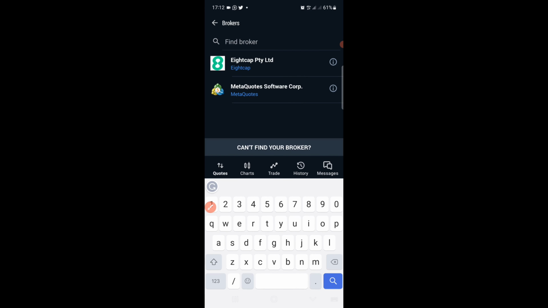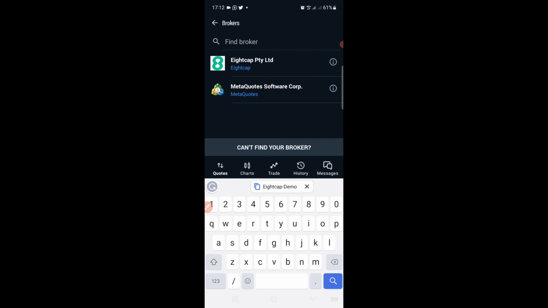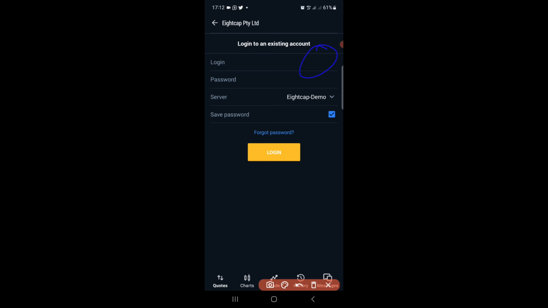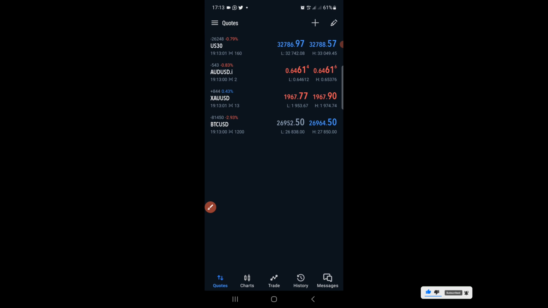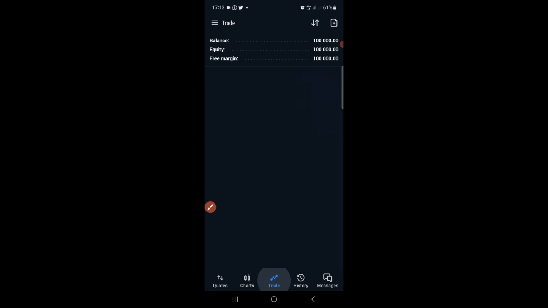You have to find your broker. I've already copied my broker. I'll just paste it in, then I'll search for it. I'll just select this. You'll be given an account number. Just enter your account number and also your password. Then you'll be logged in successfully. I've logged into the competition account and I was given this particular amount.